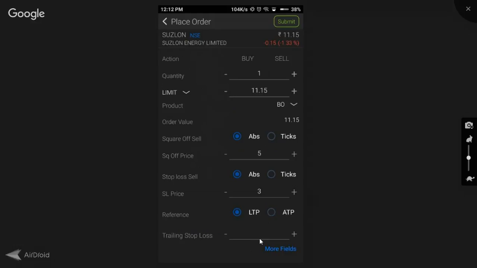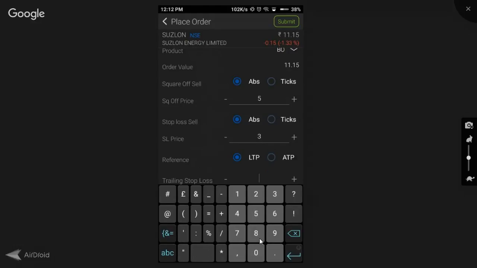Trailing stop loss. A trailing stop loss helps to move your stop loss. Suppose you have bought the script at rupee 100 or let's say rupee 10. You have entered your stop loss, that is your SL price, at rupee 5, and you want to move your stop loss if market reaches from 10 to 11. So you want to move your stop loss. In such case, what you can do is you can enter a trailing stop loss as rupee 1. 1 will help if market goes from 10 to 11. Your stop loss will also move from 3 to 4 rupees, as I have mentioned in this window.